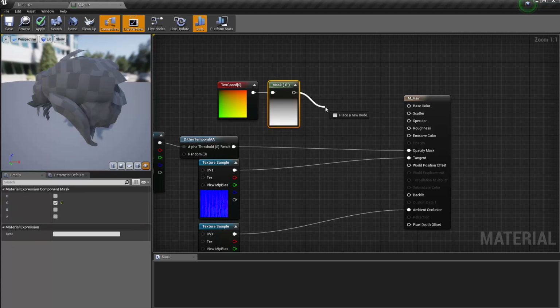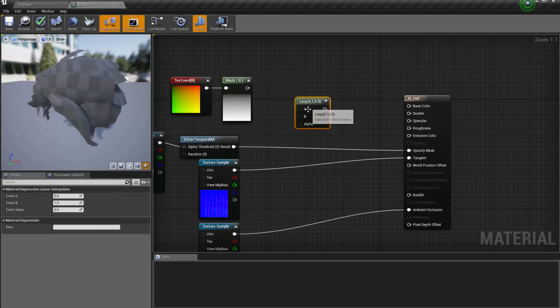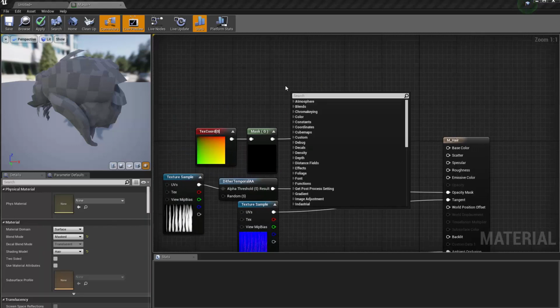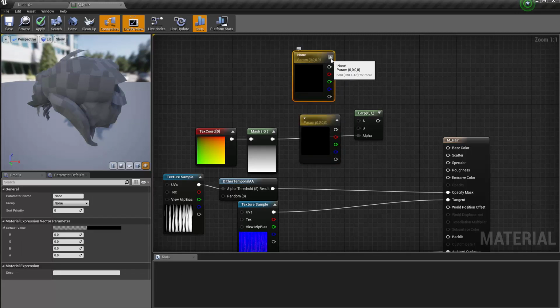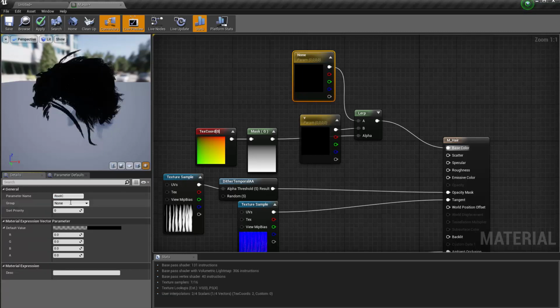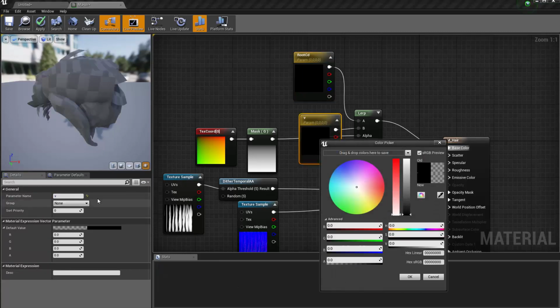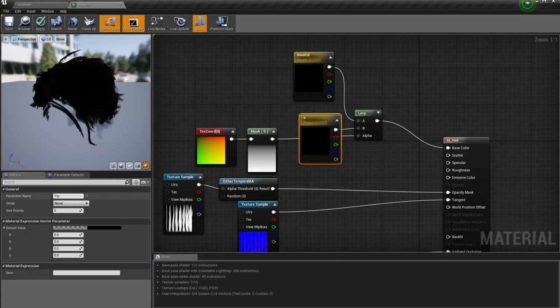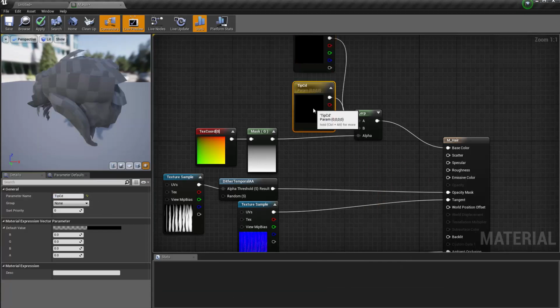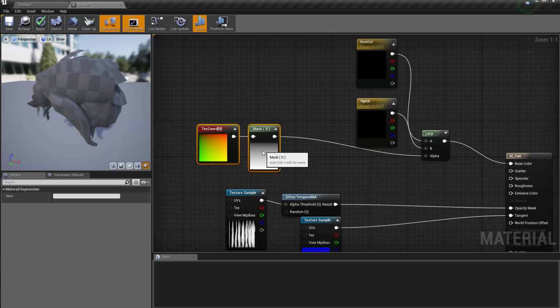This is gonna give me a nice way to lerp two colors to define the root and the tip color. So I'm gonna create two vector parameters by holding down V and clicking, and this guy goes to here, and this guy goes to here, and the result goes to the base color. This guy will be the root color, and this guy will be the tip color. We get the root and tip color, and we're blending that through a gradient.